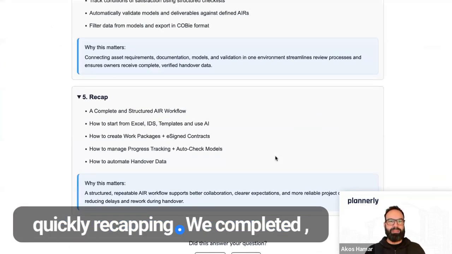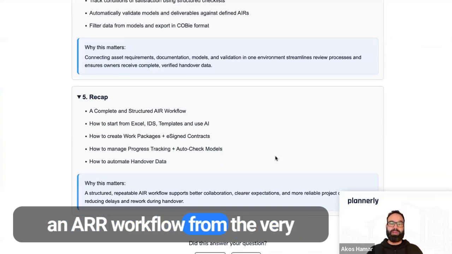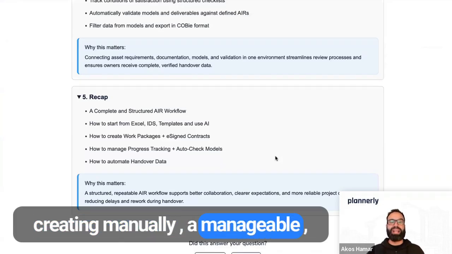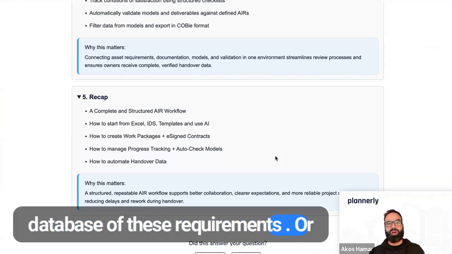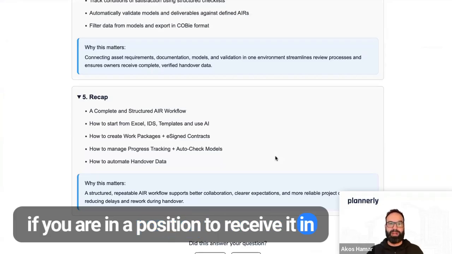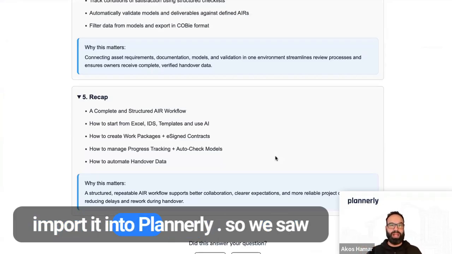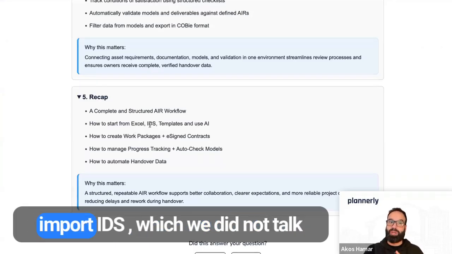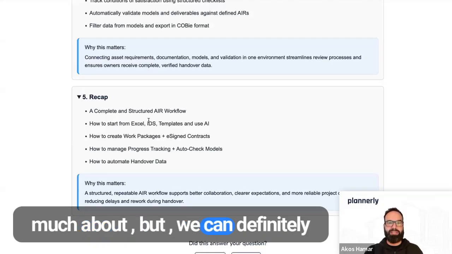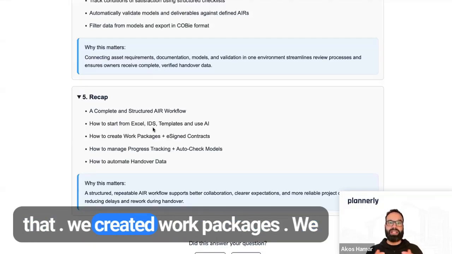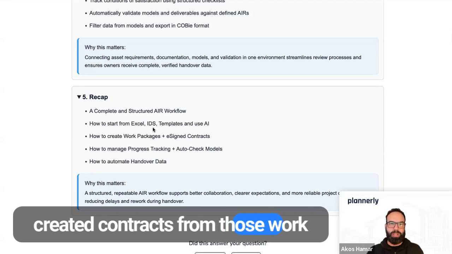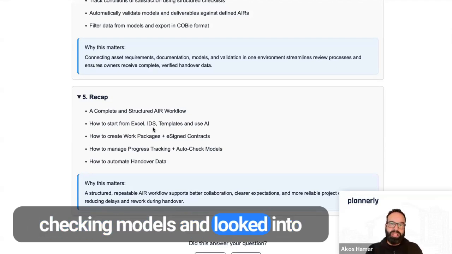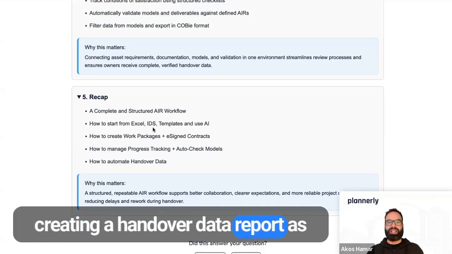So quickly recapping, we completed an AIR workflow from the very beginning of receiving an asset information requirement list, creating manually a manageable database of these requirements, or if you are in a position to receive it in a better format, you can even import it into Planoly. So we saw how we started from Excel, from templates using AI. We could even import IDS, which we did not talk much about, but we can definitely import an IDS as well if you receive that. We created work packages, we created contracts from those work packages. Then we started looking into tracking the progress, auto-checking models, and looked into creating a handover data report as well.